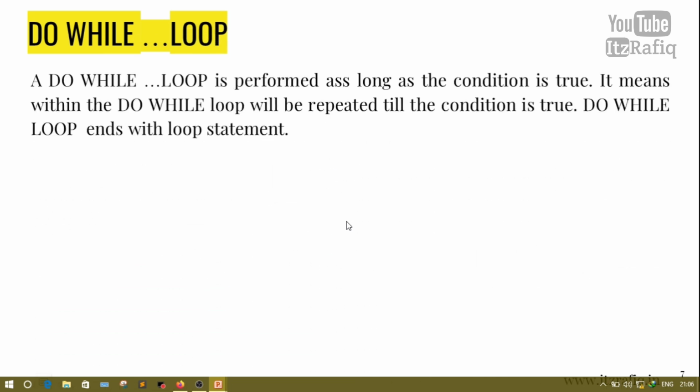DO WHILE loop. A DO WHILE loop is performed as long as the condition is true. It means the statements within the DO WHILE loop will be repeated till the condition is true.